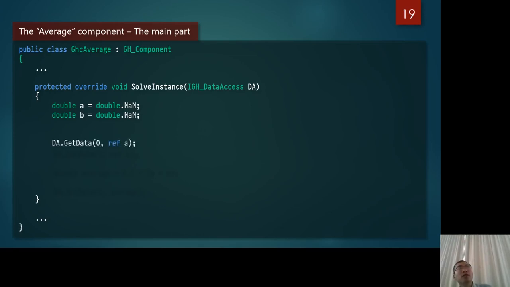Okay, so now we're gonna use DA.GetData. DA is our parameters here. So DA dot, and again, rely on autocomplete, use GetData. You open the bracket. GetData is a function that harvests the actual data from the input param. Now the first parameter of this function is the index of the input param. We declared two input params, right? So the index is gonna be 0 and 1. The first input param, which we called first number, has index 0, and the value will be stored inside the variable A.